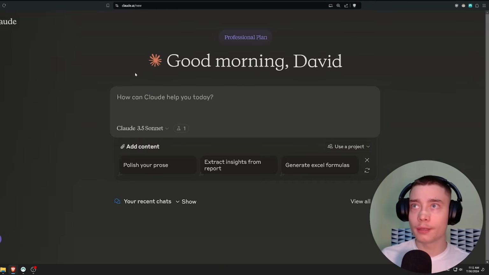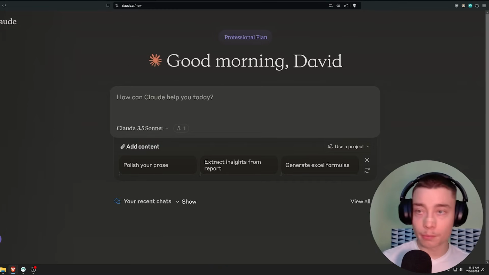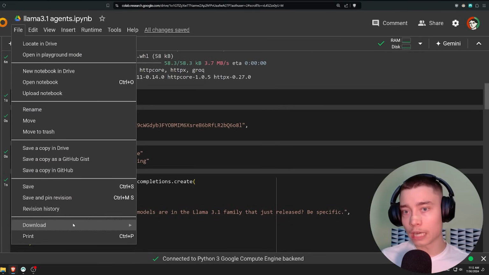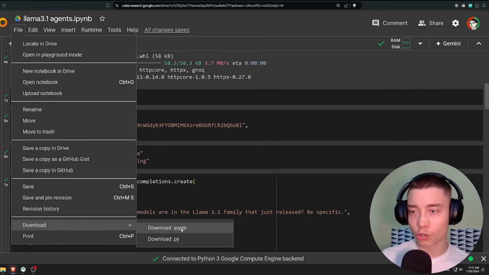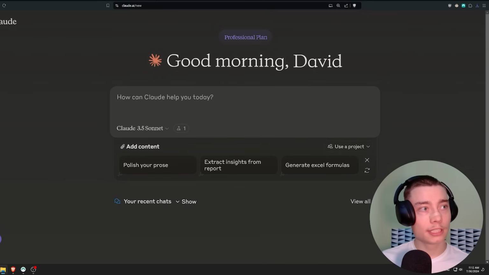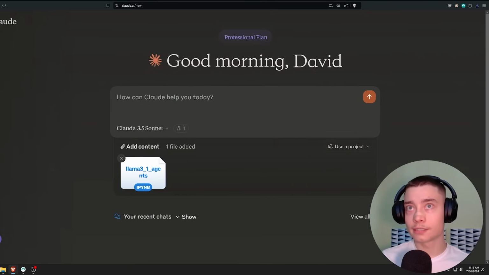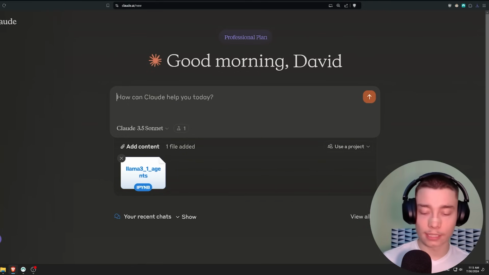I've showed you already multiple different AI tools. Let's describe the project right now, okay? Or I'm going to show you a little hack. You can do file, you can do download, and download it either as a Jupyter notebook or a Python file. So I'm going to do a Jupyter notebook, and then I'm going to simply drag it into Claude, give it access. Basically, it sees my Google Colab, since I exported it. It will see all of the cells.